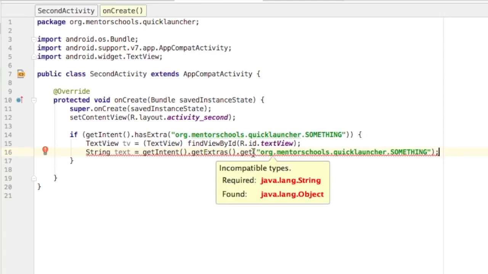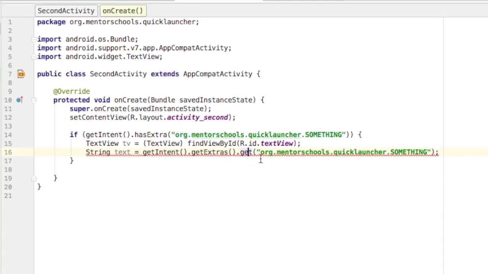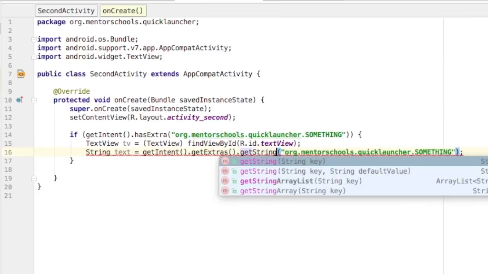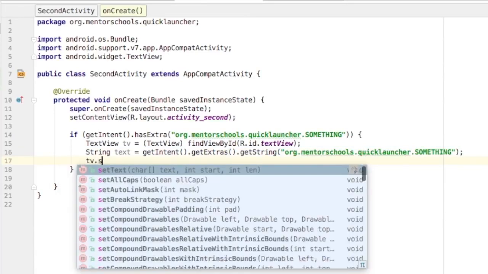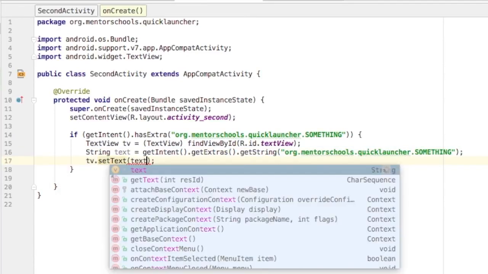Oh, I didn't complete that. So here I wanted to get, what did I want to get? I wanted to get the string with that key. Okay, now I'm going to just put text in that text view. So I can just say tv.setText with text.